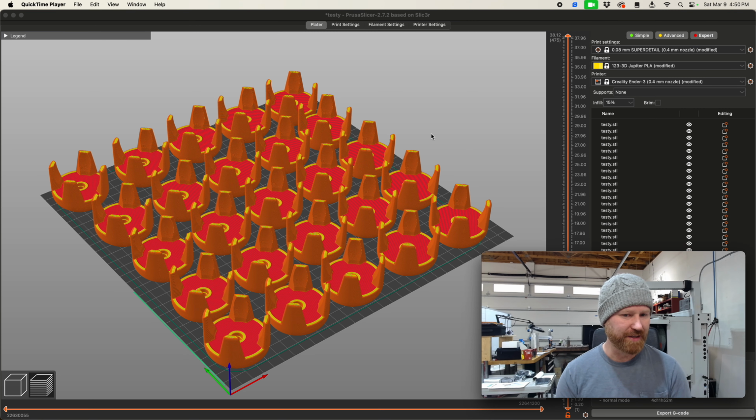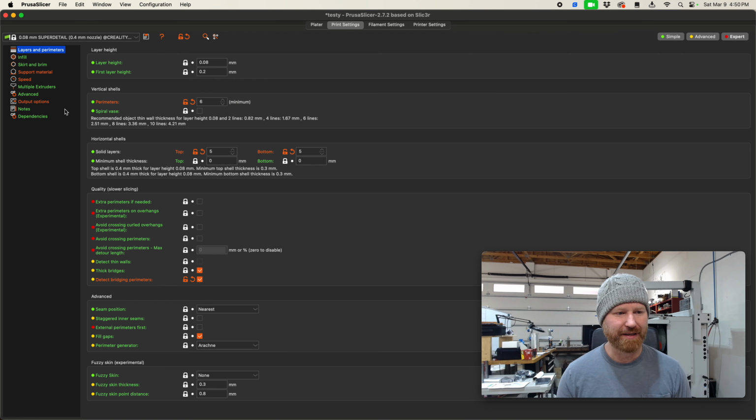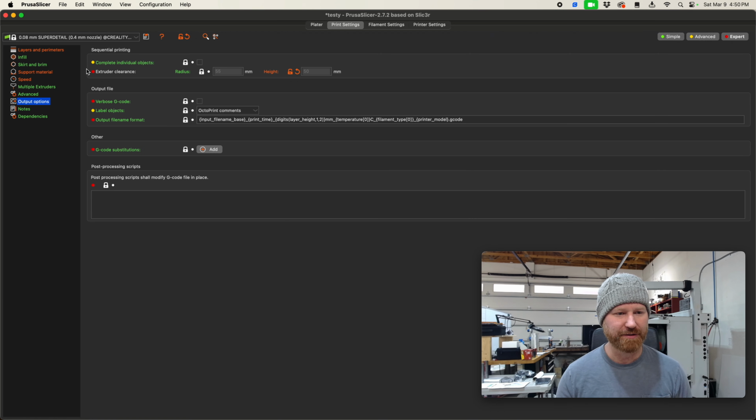So this is clearly set up to do continuous printing. You know, we got the build platform maxed out here. This definitely won't work for sequential printing, but let's go ahead and flip it over into that mode and see what starts happening here. I'm gonna go to my print settings. I'm gonna go down to my output options, and the very first option says, complete individual objects under sequential printing. You turn this on, it immediately gives you two boxes under that are now enabled.